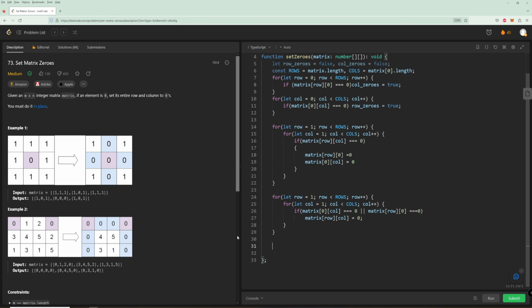So we zeroed out all of these, but now we actually need to zero out the row and the column, right? So let's do that. If row zeros, we need to zero out the row. So for let col equals 0, col is less than cols, col plus plus, let's zero everything out there. It's going to be matrix row 0 and col, because the row is always row 0, but we're just moving down the columns.